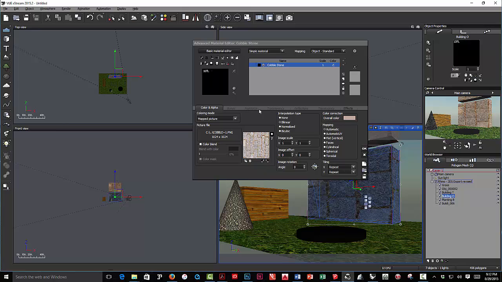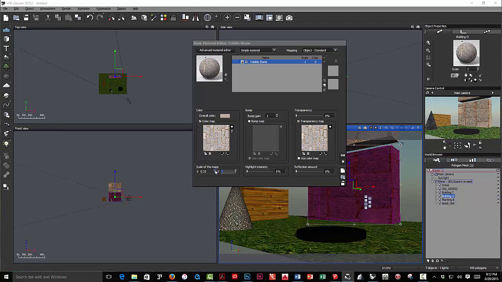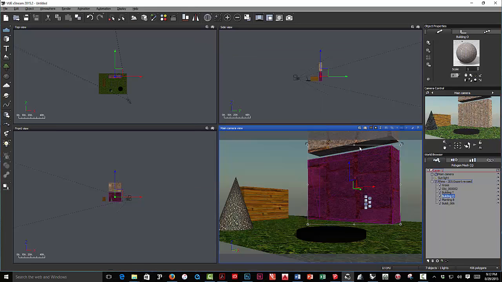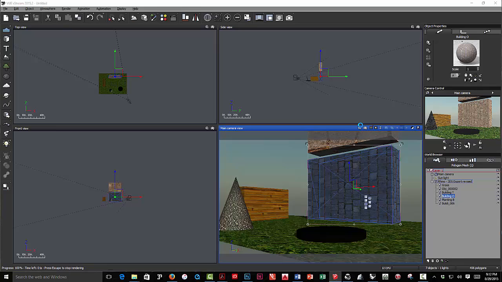Now, in this case, it's just this black preview, which is kind of intimidating because it doesn't look like it's correct. But in this case, if I go to the basic material editor and I go to my color map and I scale this to 0.25, 0.25, click OK, re-render this. Now you can see that that texture has been scaled down.